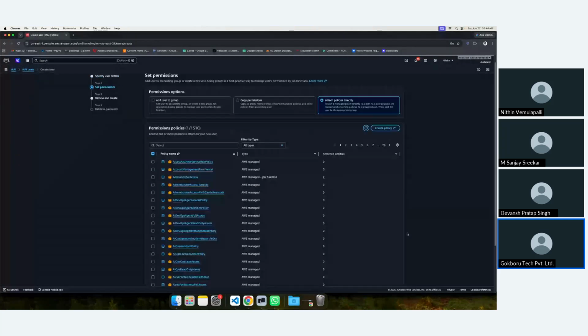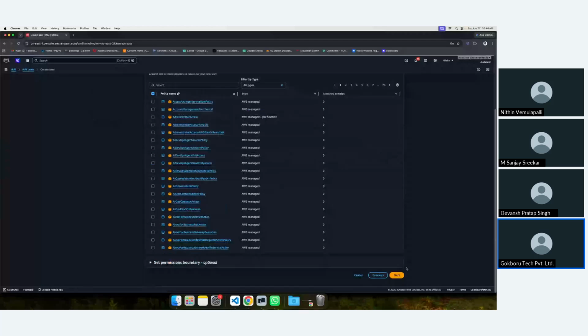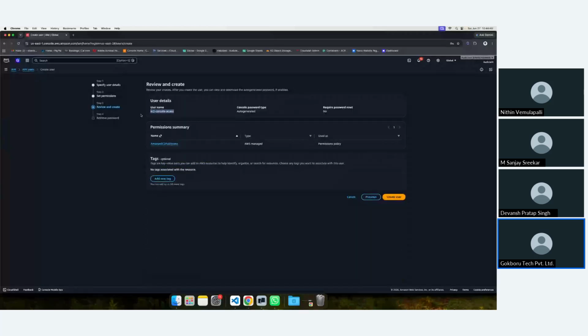We have already attached the policy. So now we have EC2 console access as the username, and a password will be auto generated. Password reset is not required as I turned it off. The policy I have attached is EC2 full access, so this user will have access only to EC2. If they try to open S3 or any other services, that won't be allowed. So let's create the user.